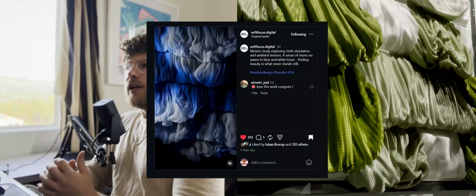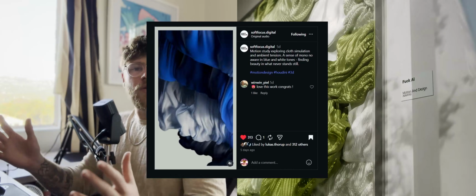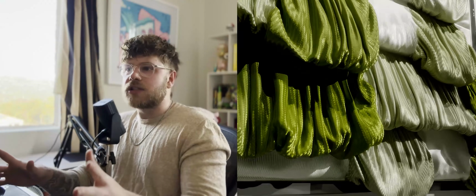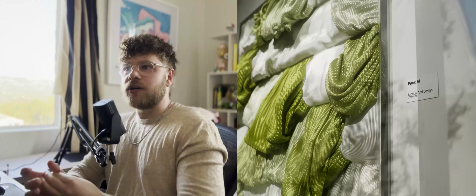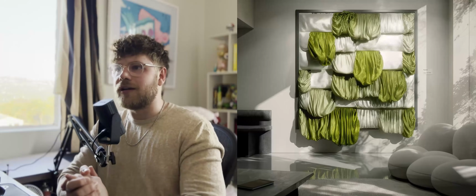So I saw this really amazing render by this guy called Soft Focus. They did this really cool render inside of Houdini, which is just this kind of cloth simulation. And I thought it could be pretty cool to create something like that, but inside of Cinema 4D, just using Cinema 4D's default cloth simulations. So it's going to be a bit different to what they did, but I just thought I'd say it because that was the reference that I used for this artwork that I created.